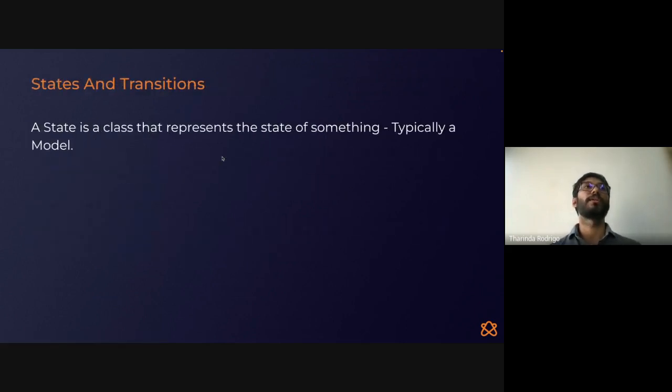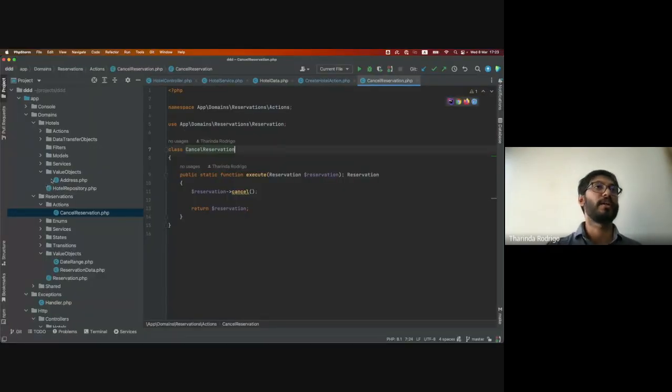And when it comes to states and transitions, this is one of the most critical attributes, because when it comes to models, you have to change the state of certain things. So for example, I will show you what I have here.